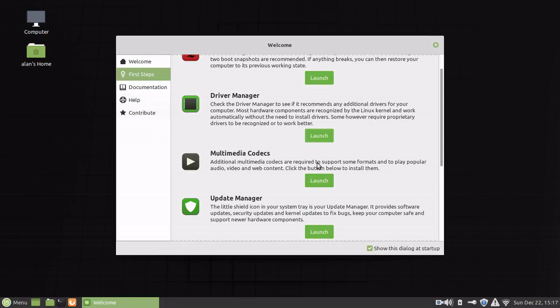Now, multimedia codecs, I'm not going to click this because it's going to take a while, but there are some codecs that are included by install and some they can't include by default, but they can provide a link for you to install them. I like Linux Mint because all you have to do is click this launch button and it'll install them for you so you can play all your video files and your audio files.